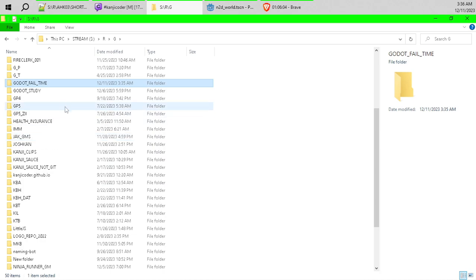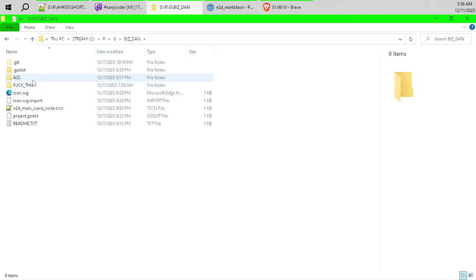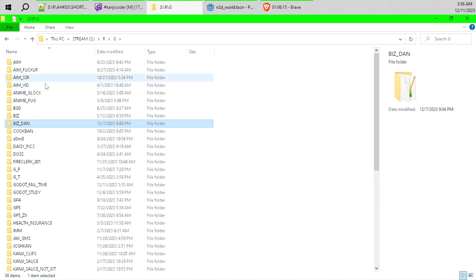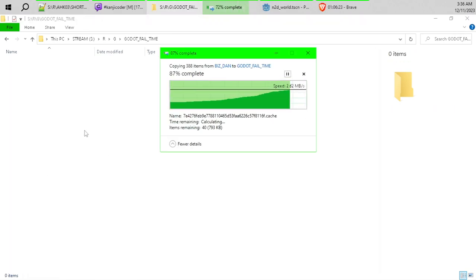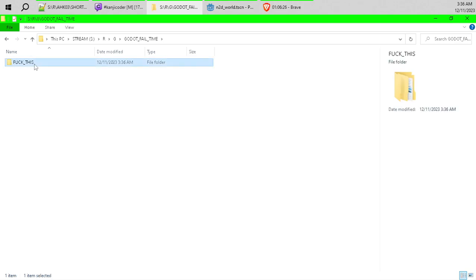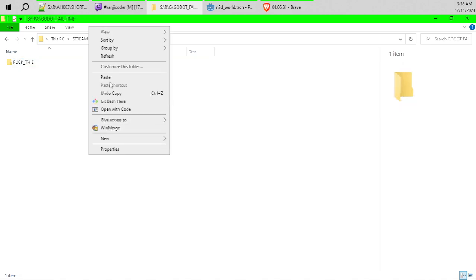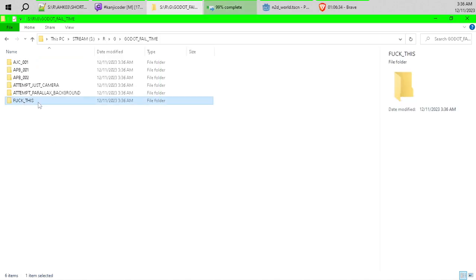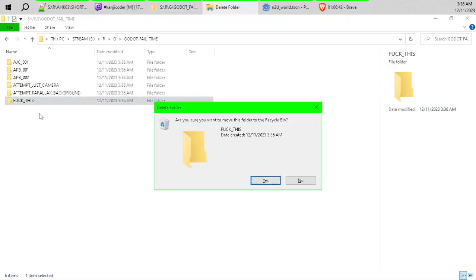Now let's go into that businessman Dan folder, and let's take this "fuck this" folder. Let's copy it, and then go into Godot fail time and paste that. Then let's extract everything, right? There's no need to nest it that deep. All right, let's get rid of the "fuck this" folder, because now it should be empty. It's empty, right? Yeah, absolutely. Okay, so we're going to delete that folder.